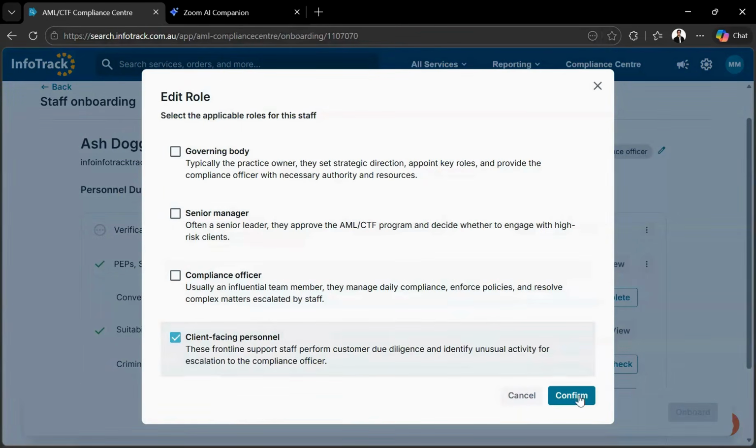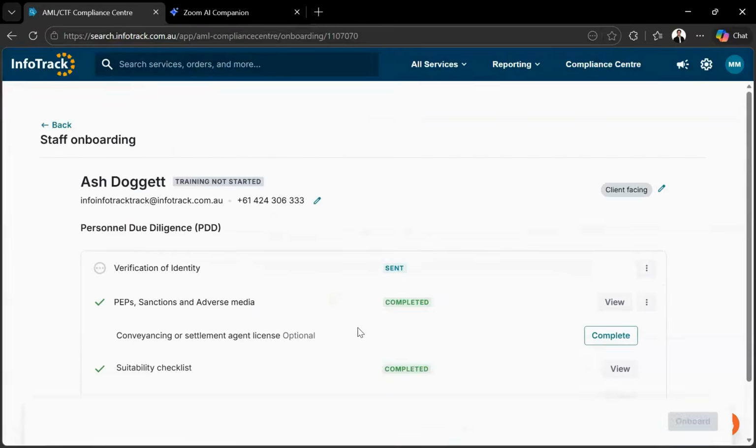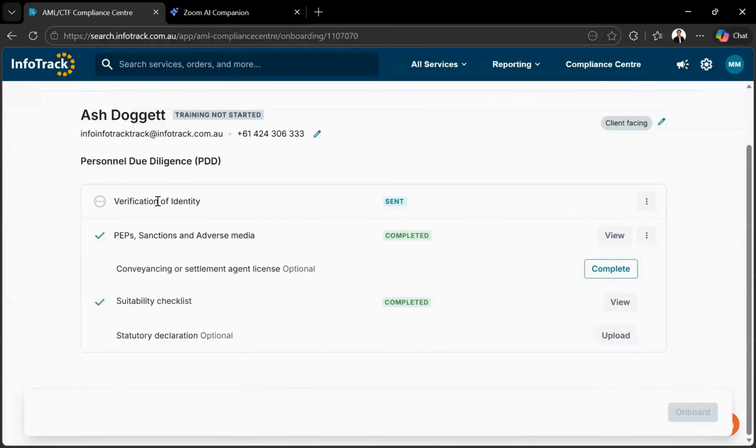However, if Ash Doggett was client-facing personnel, it's similar, except he only has to do a verification of identity and PEP sanctions and adverse media, a bit of a tongue twister. He doesn't have to do the bankruptcy register search or the criminal history check. That's only for the compliance officer.